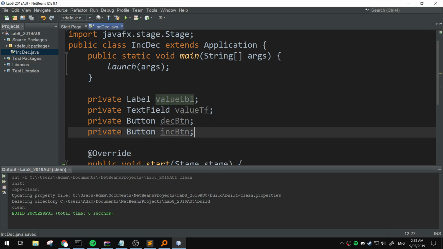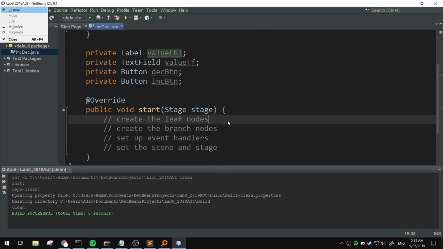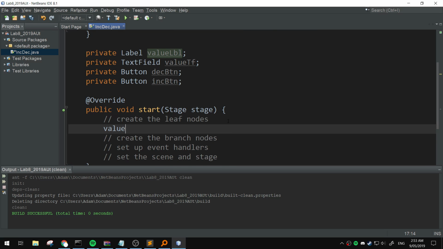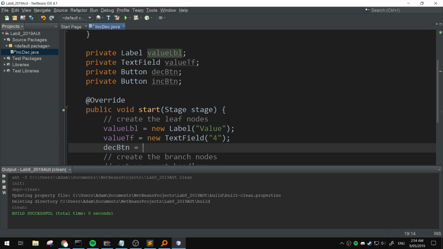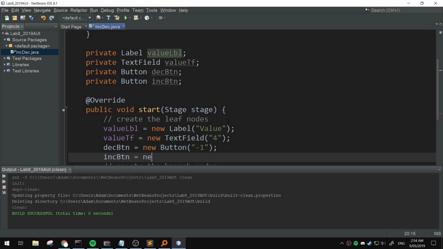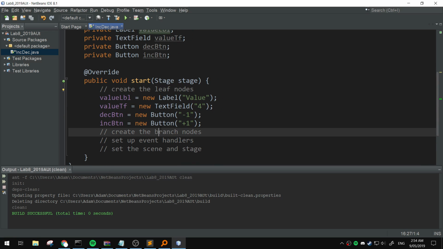Once I've created all those declarations, let's actually initialize them. So our value label is a new label, and inside it will just be value. Our value TF will start off with a number 4. And our decrement button has -1 in it, and the increment button has +1 in it. Cool. So those are what we call the leaf nodes.